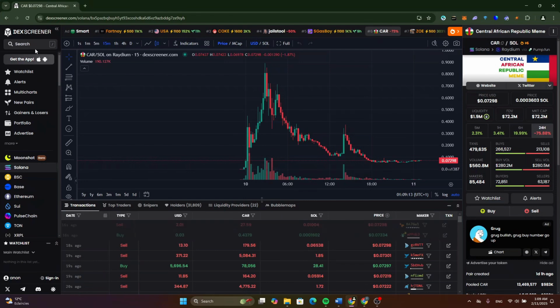This token, as you can see, is available on the screener. The liquidity here is unlocked by 99%, which means investment in a safe place. This token also trended number 6 in the Solana section on the screener.